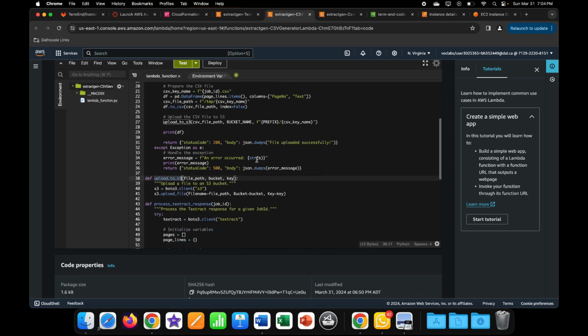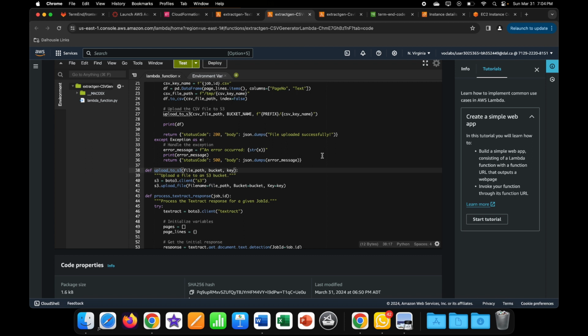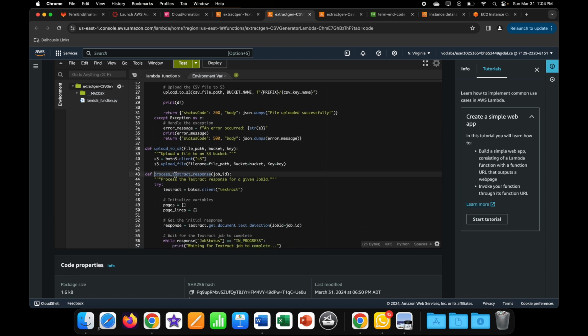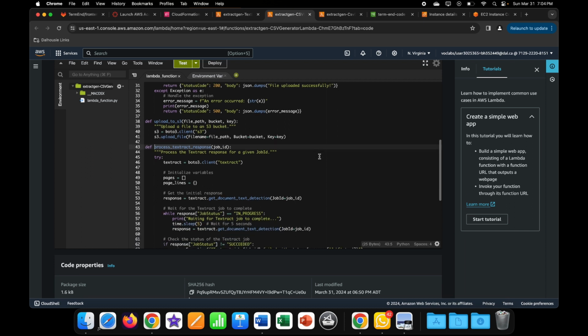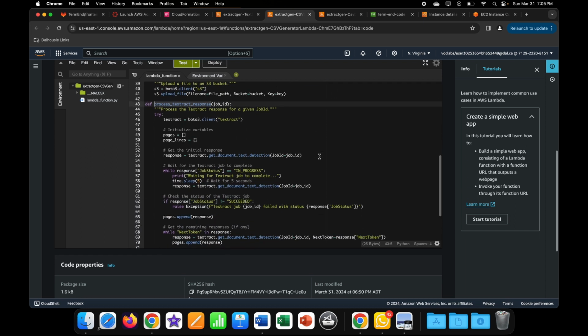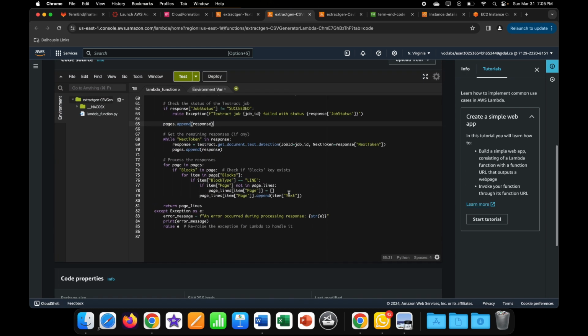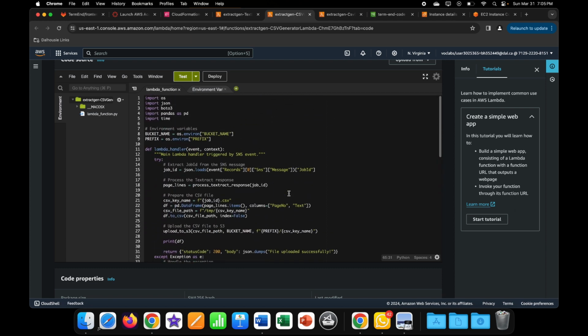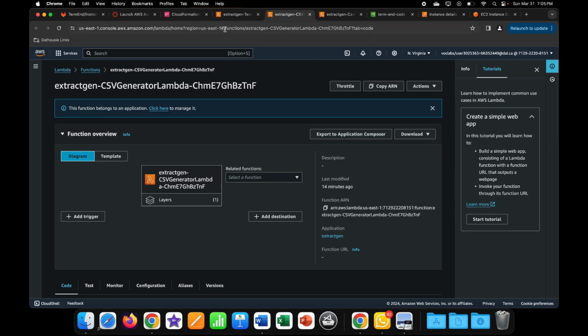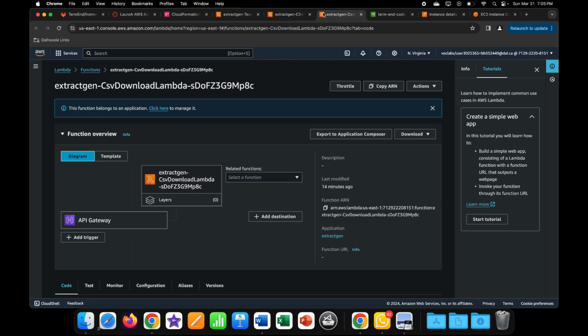So the upload to S3 function uses boto3 in order to upload the CSV to the S3 bucket, and processes the text track response for a given job ID, and this logic can be manipulated based upon the business requirement basically. So this was all about the CSV generator lambda function, and the last lambda function is the CSV download lambda function.